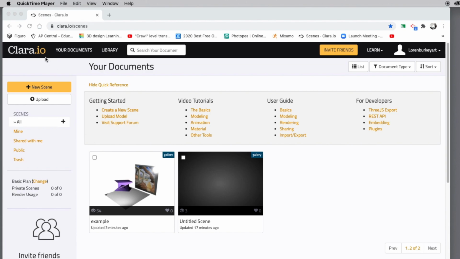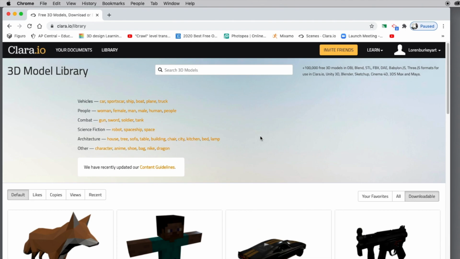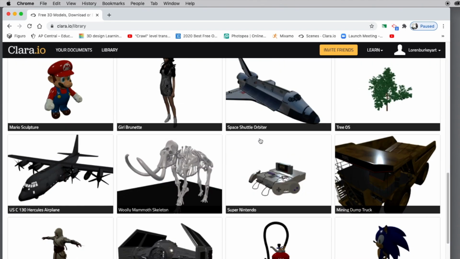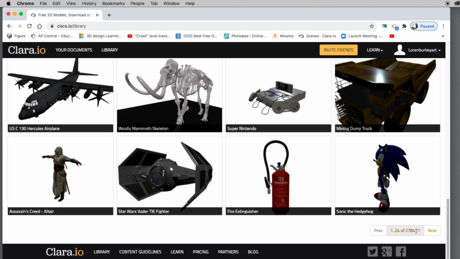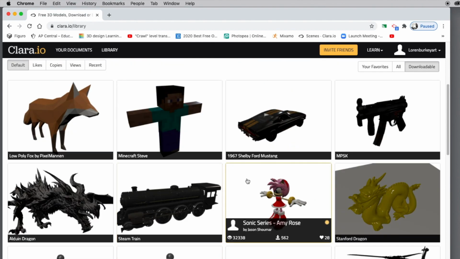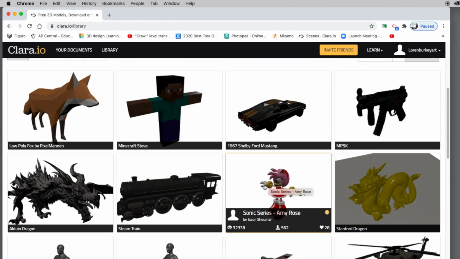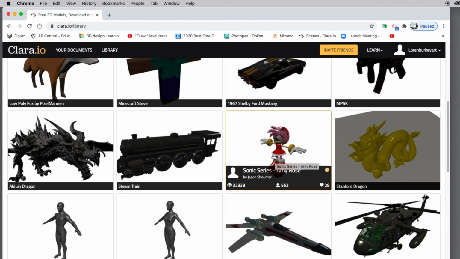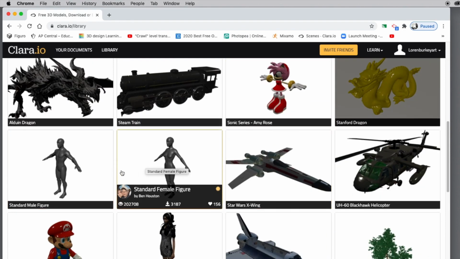From your home page, we're going to go to the top of the home page and click Library. The 3D model library will populate, and as you scroll down through here, you can see that there's over 250,000 models for you to use in your scenes. And the type of model we're going to choose is a model of a character in a T-pose, like this Sonic model, or one of these standard models here.